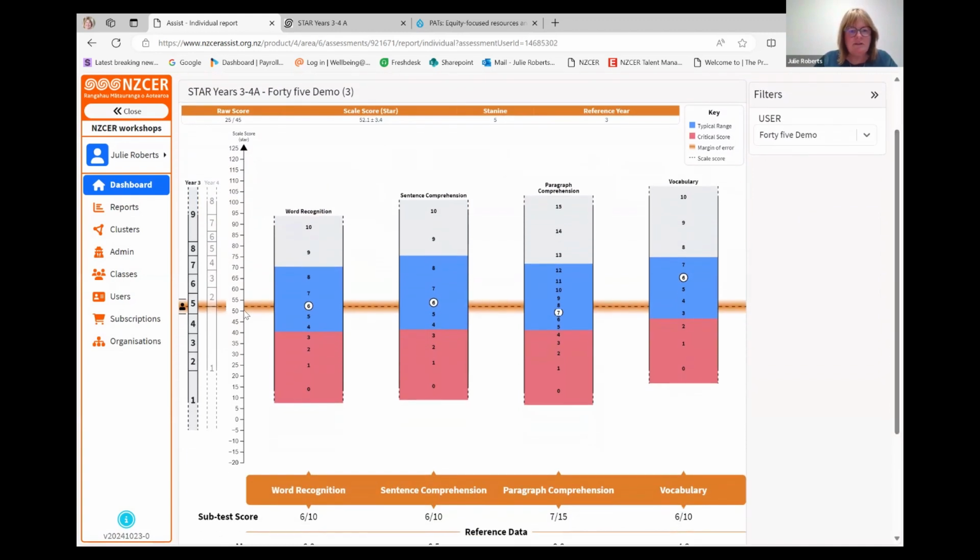So the big dotty line through the middle with the orange band that sits behind, that is the scale score. And this child's sitting right bang smack in stanine 9.5, so the top of the bell curve. So they're around the median scale score, okay? You can see where they're sitting, the red being the critical area, the blue being typical for their age range, and at the top here, the other top piece. Okay, so you can see that this student is typically sitting in the blue band all the way across.